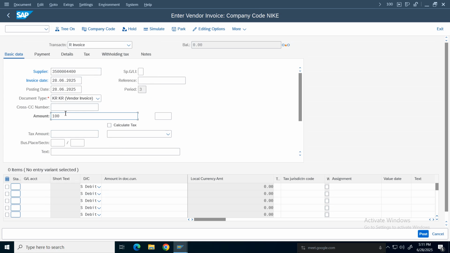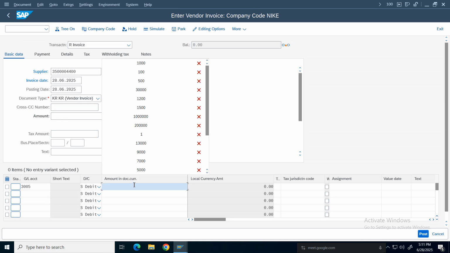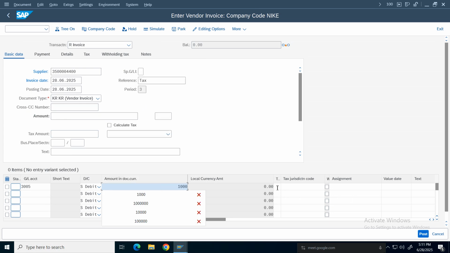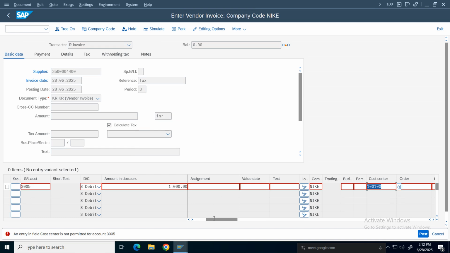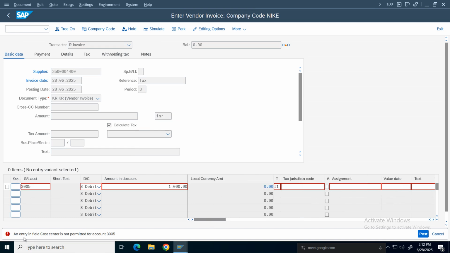For now, you don't give this amount on the header level. This is tax code testing. This is your 3005, and I'm giving 1000. Tax code is I1, and cost center 100. Click on calculate tax, specify valid currency, that's fine. Press enter, and the message says entering the field code is not permitted for cost center 2005.